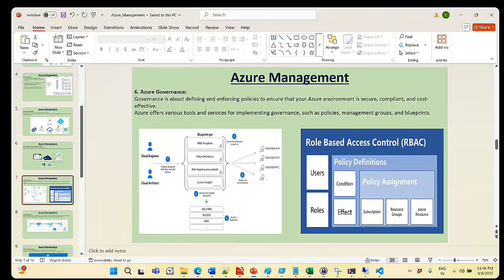Azure governance is about defining and enforcing policy to ensure that your Azure environment is secure, compliant and cost effective. Azure offers various tools and services to implement governance, such as policy, management groups and blueprints.